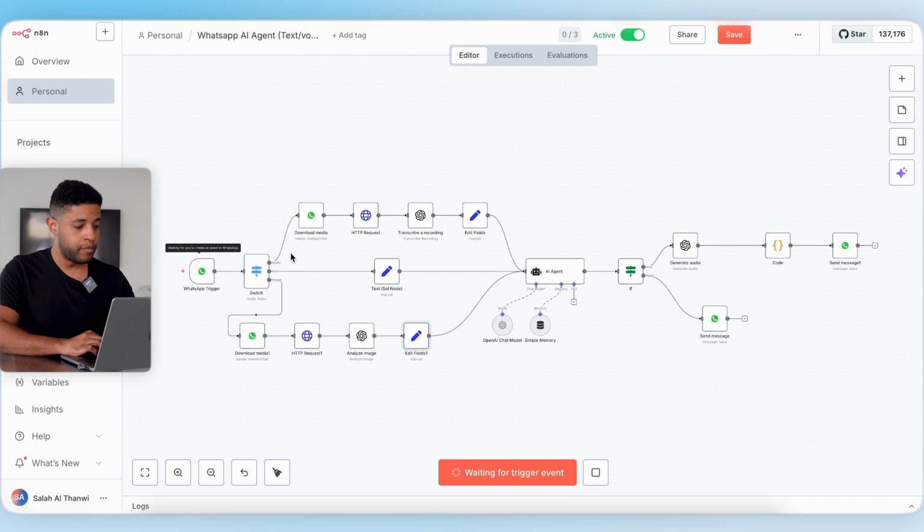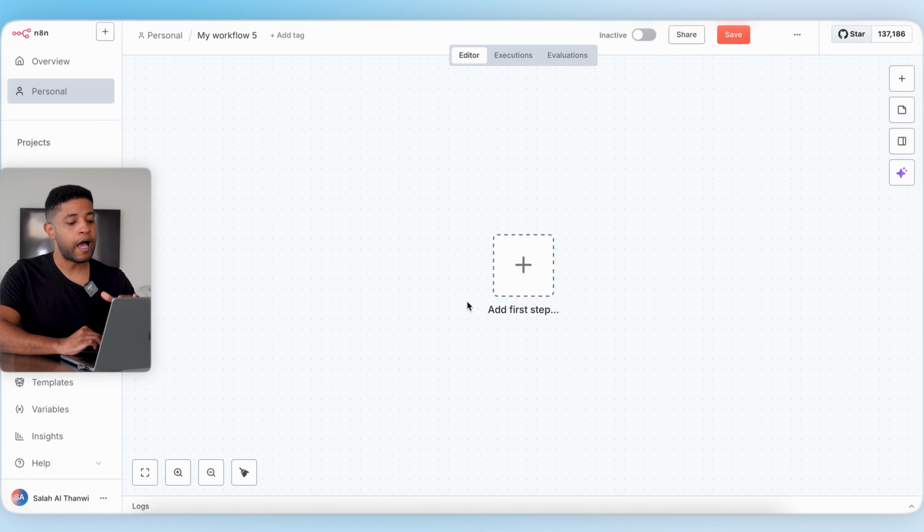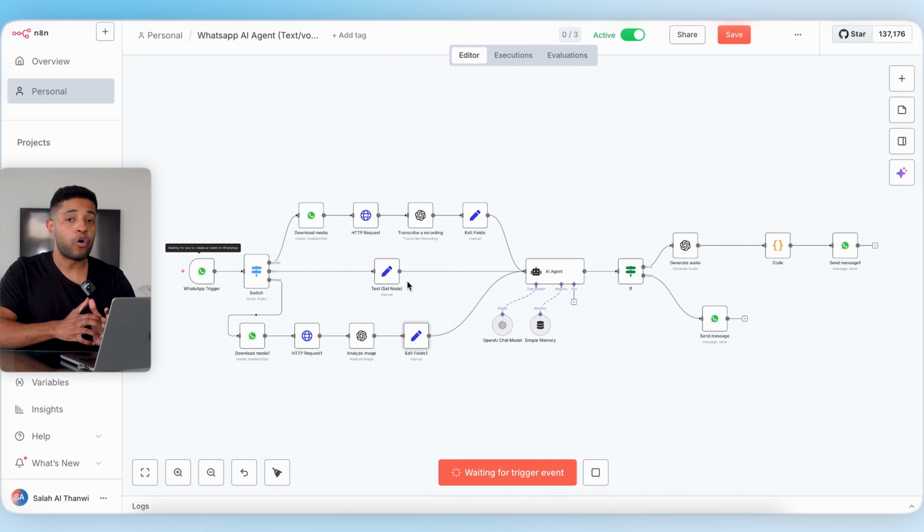This is the workflow we will be building, a WhatsApp trigger that can either transcribe recordings or analyze images, and is connected to the model of your choice. Now, it's really simple to get this build going, so let's just start with the essentials. How do you build a simple WhatsApp agent to begin with, and then expand it so you can either have something like this or something even more complex that suits your exact needs?